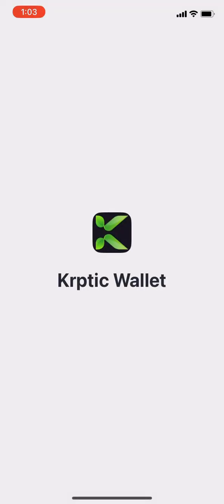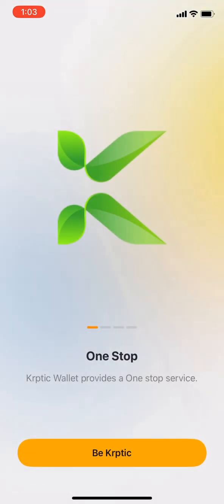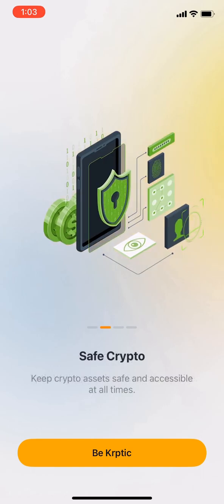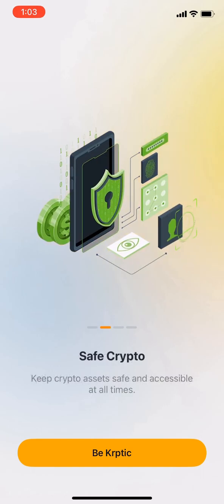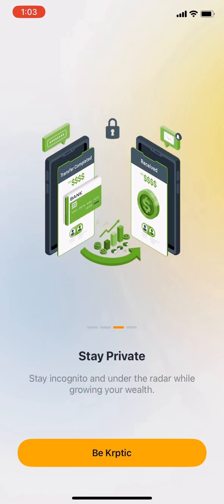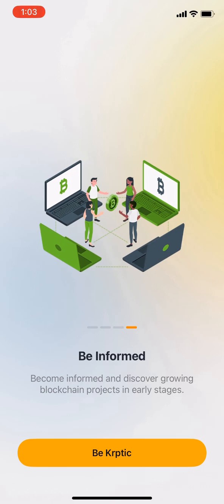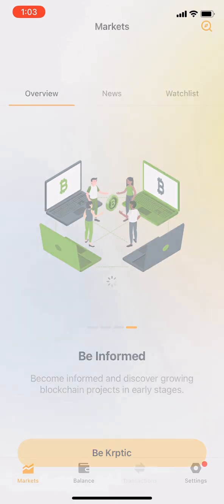Once it's finished downloading, click Open. This will take you to the opening screen for Krptic Wallet. One stop. Krptic Wallet provides a one-stop service. Safe crypto. Keep crypto assets safe and accessible at all times. Stay private. Stay incognito and under the radar while growing your wealth. Be informed. Become informed and discover growing blockchain projects in early stages. Once you're ready, select Be Cryptic.